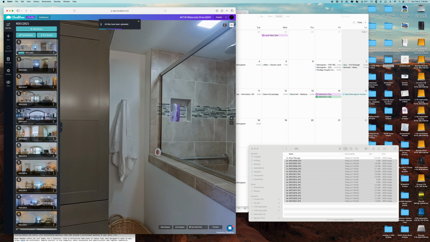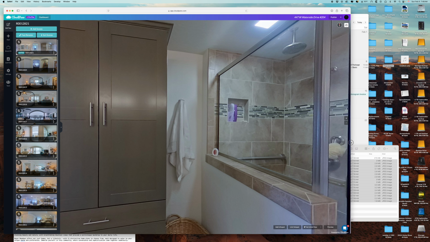So now that I've gotten those uploaded, what I typically like to do first is go ahead and set the north point, so that way when you're clicking from one panel to the next, it keeps the viewer looking in the same direction.